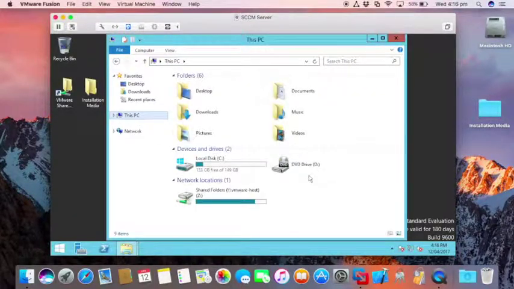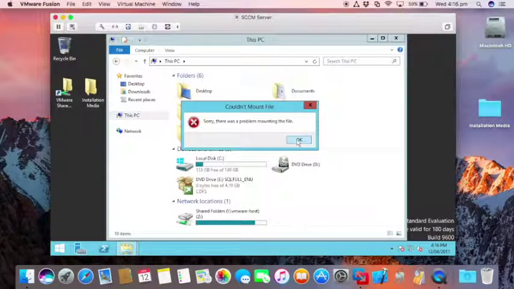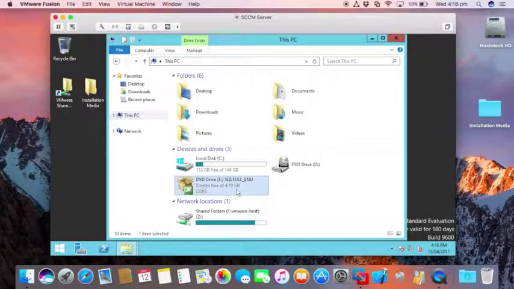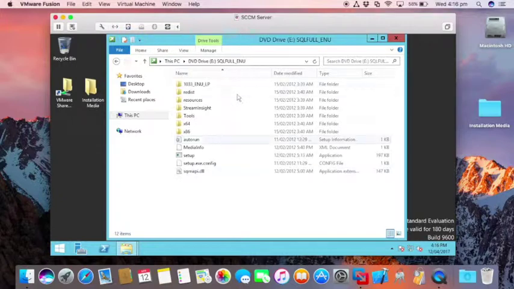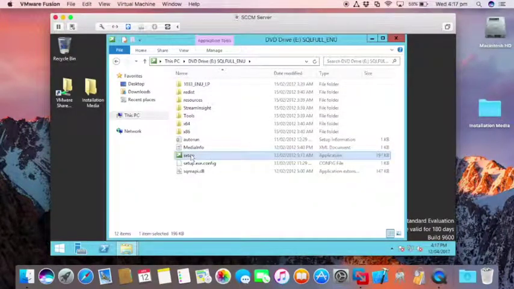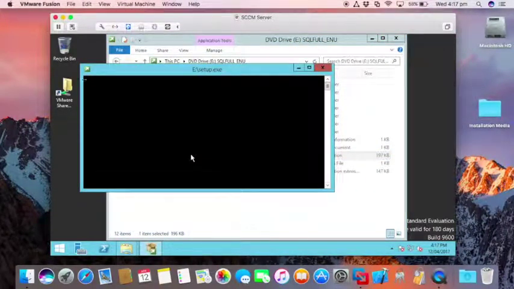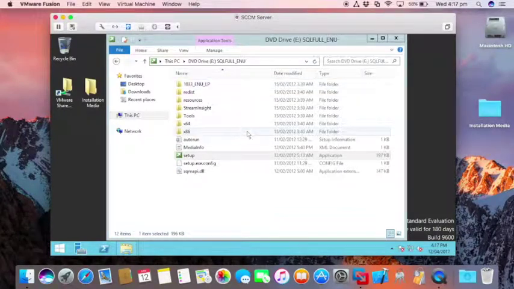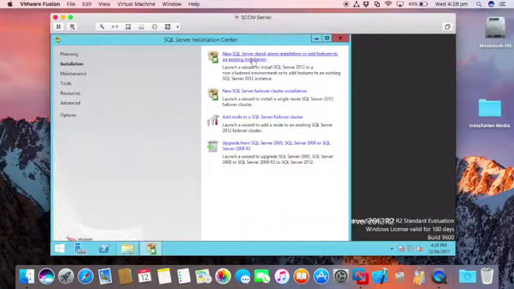We're going to this PC. Should be appearing here shortly. Sorry, there was a problem mounting the file. Well, there wasn't. It's here. And we'll run the setup. Okay, so we're going to go ahead here. We're going to install a SQL standalone installation.